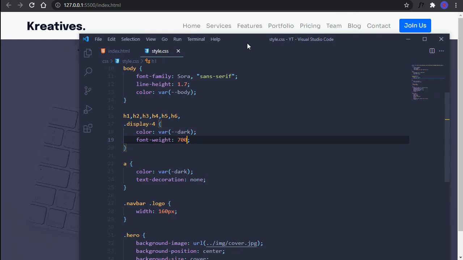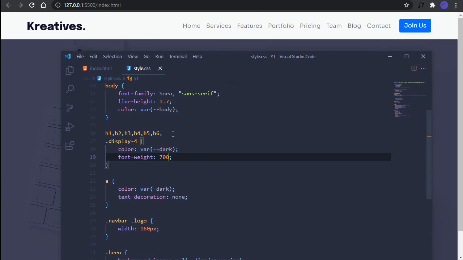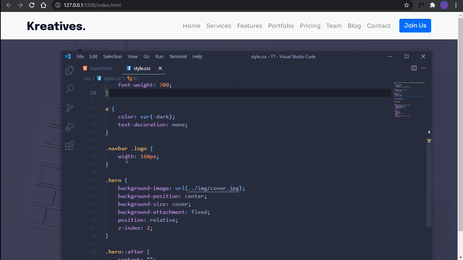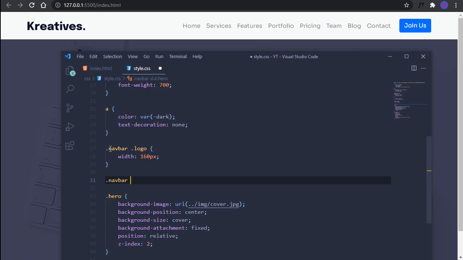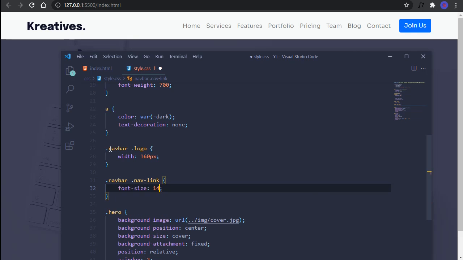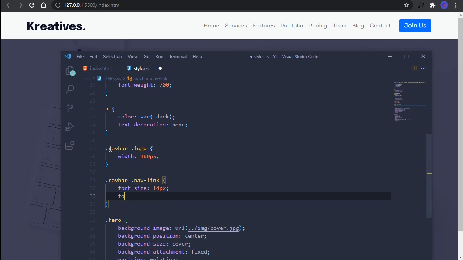Okay, and I'm going to make the navigation links bold. Sorry, not bold. I'm going to reduce the size for these navigation links. I'm going to copy nav link. Okay, font size is going to be 14, and the font weight is going to be 700.